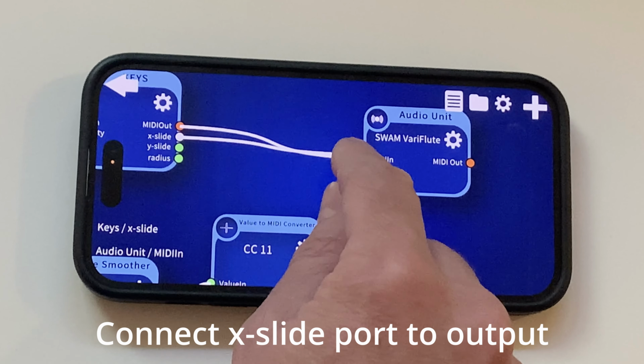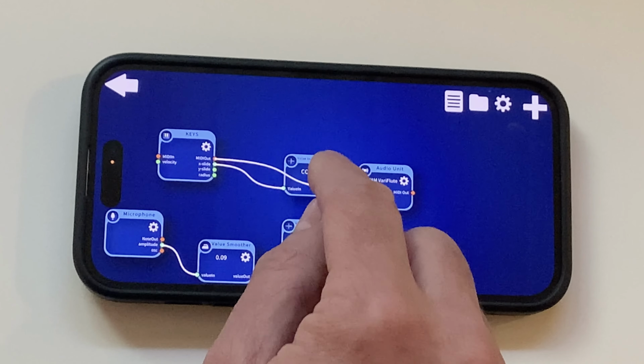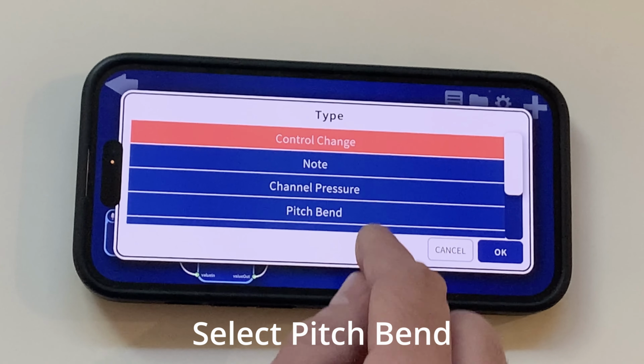Next, add pitch bend. Connect the X-slide port to the output. Change the type to pitch bend.